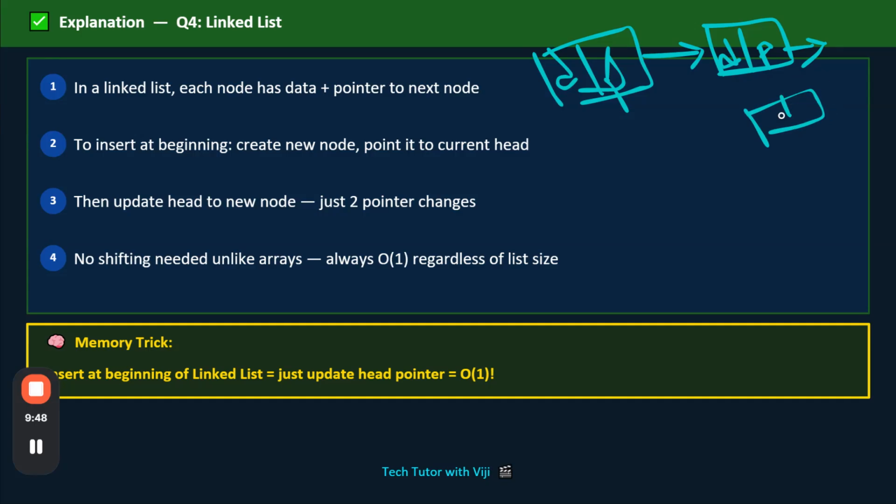Now to insert at the beginning, what do we do? Just simple steps. Step 1, create a new node. Step 2. Make the new node point to the current head node. Step 3. Update the head to point to the new node. This is the linked list.